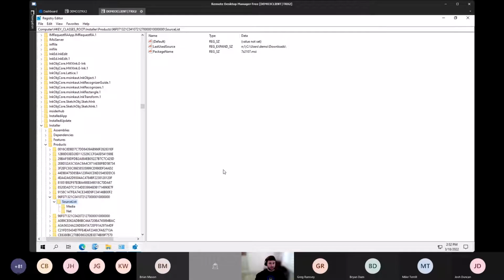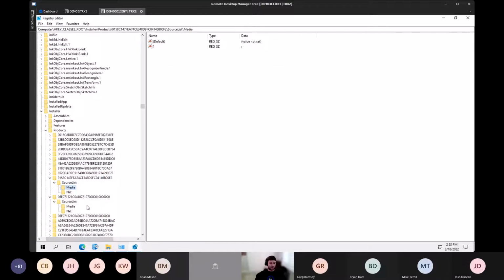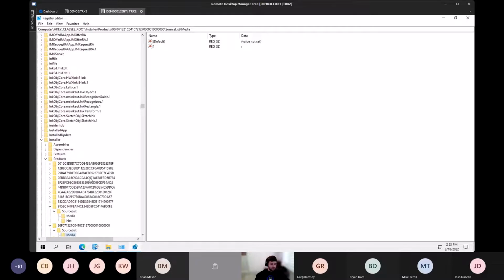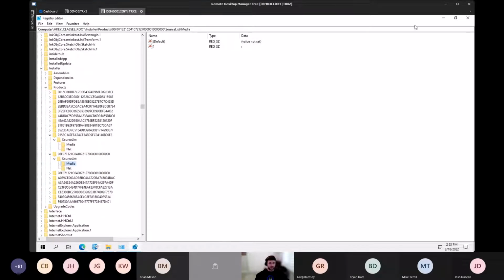If you've ever messed with the sources in Config Manager, the source list is where, when you do a repair, it looks for the source. It's got the last used source. I think this media one is where you go, and this one doesn't actually list the source, but some will. That's where it knows where to look when it does a repair or an upgrade if you use patch files. I think that's enough in the registry.